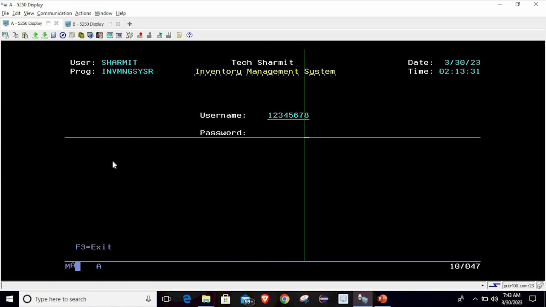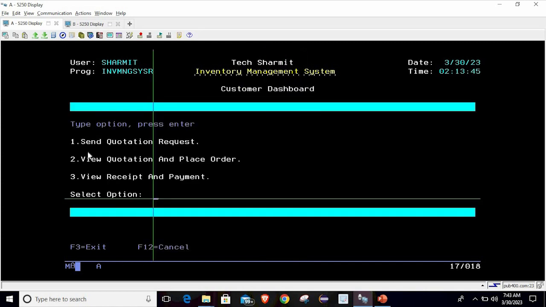So once customer logs in with their credential, he can see 3 options. First is send quotation request, second is view quotation and place order, and third is view receipt and payment. So let me take the first option, which is for sending the quotation request.